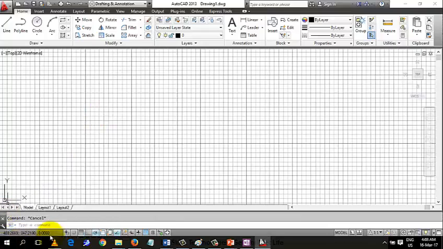Now, this command window is a very important aspect of AutoCAD. The command window is where you give AutoCAD instructions, and that is where AutoCAD communicates back to you. You can see the cursor is blinking there in the command window. Please follow my mouse. That's the best way to follow this course.